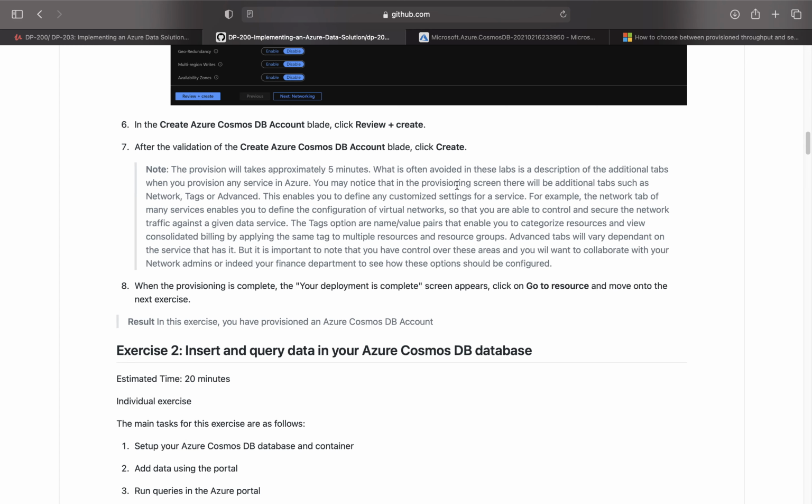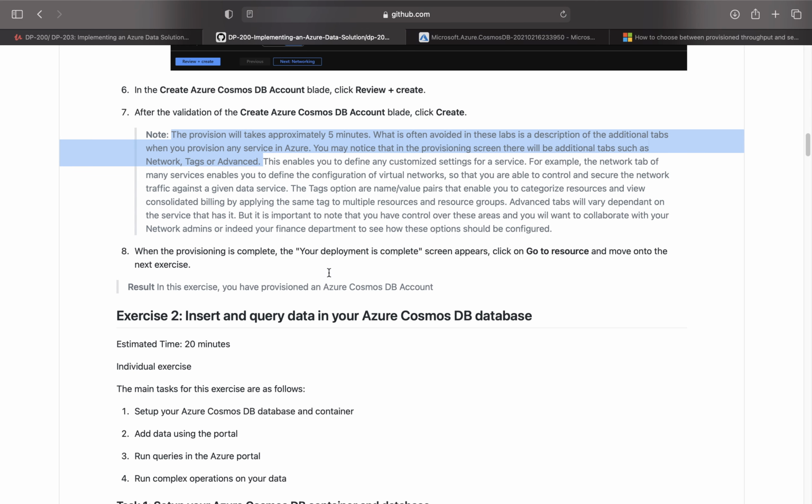What is often avoided in these labs is a description of the additional tabs when you provision any service in Azure. You may notice that in the provisioning screen there will be additional tabs such as network, tags, and advanced. But we have kind of covered all of that, so you don't have to worry about it.